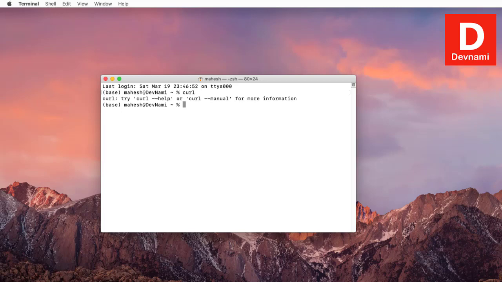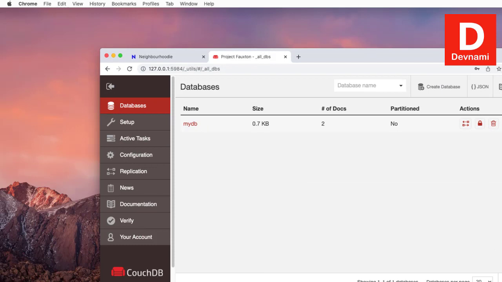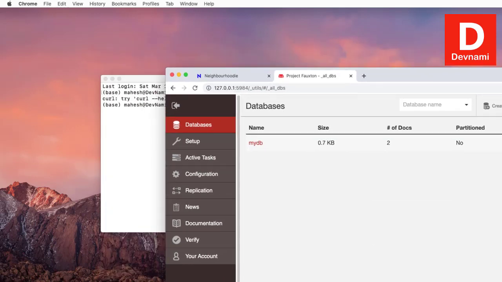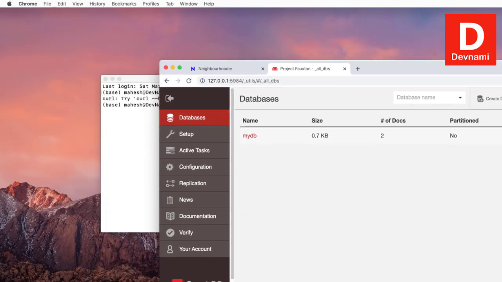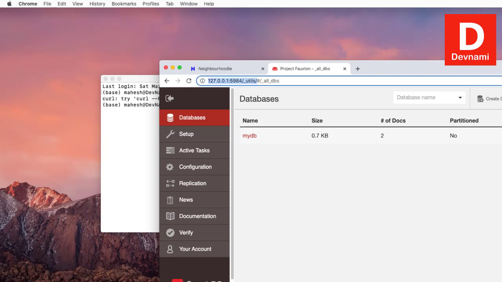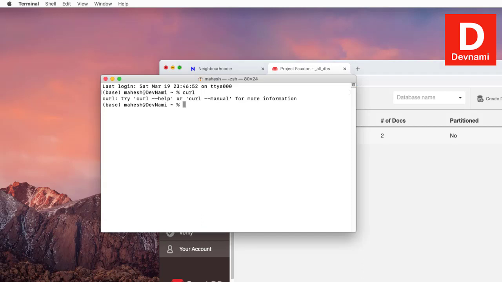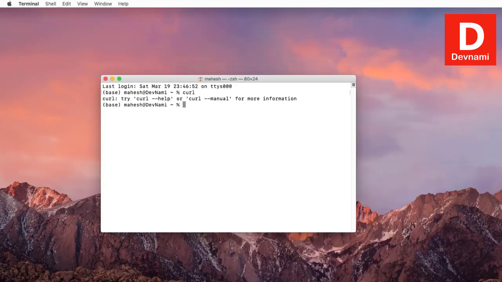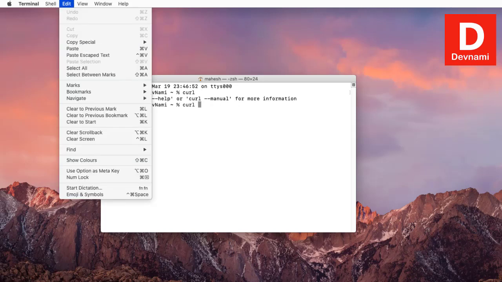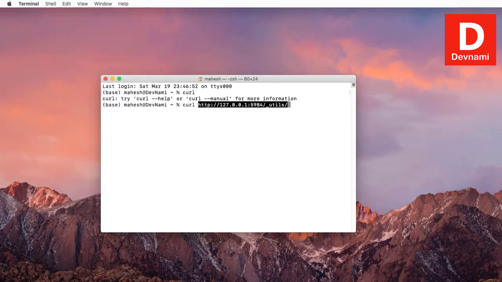Now in case of accessing our CouchDB interface, what we can do is we can also try and type in the URL that we have here, and pass a GET request. Like, so let's see how to do that. So we will simply copy up to this utils part, and let's go back to our terminal, and here type in curl, then go for pasting our URL, right?